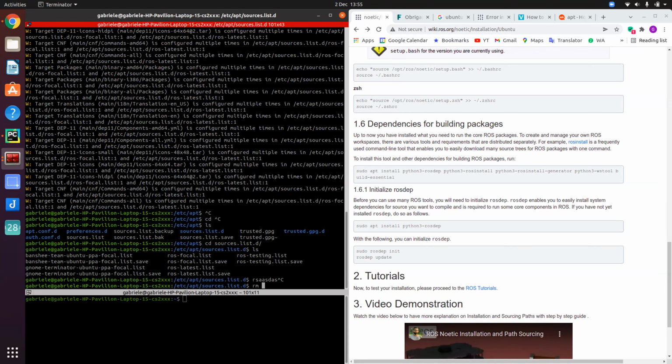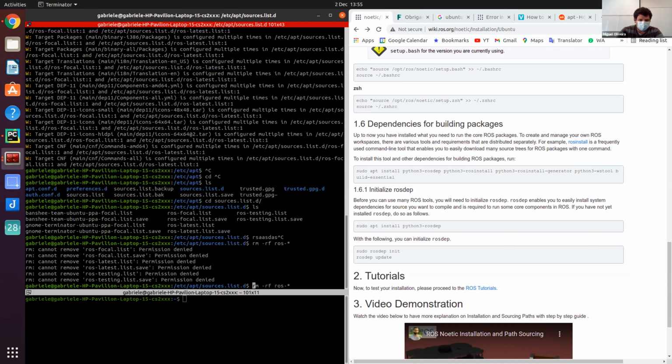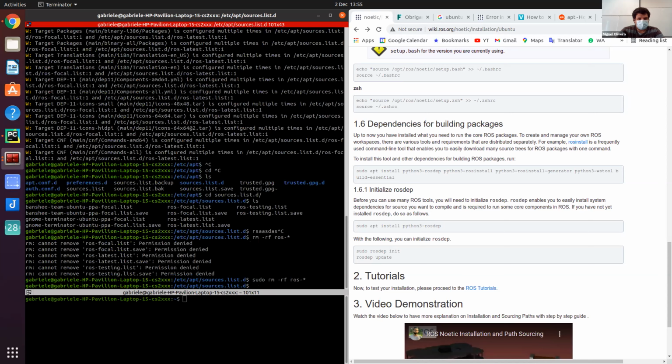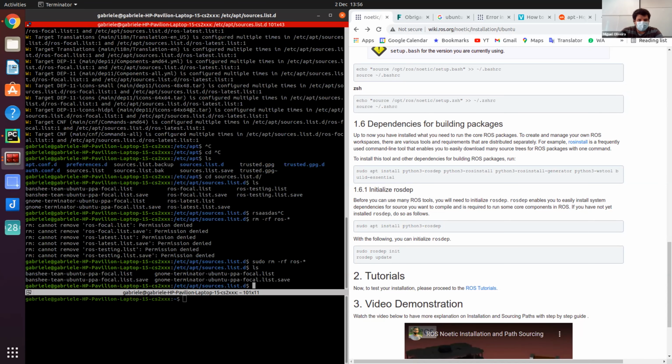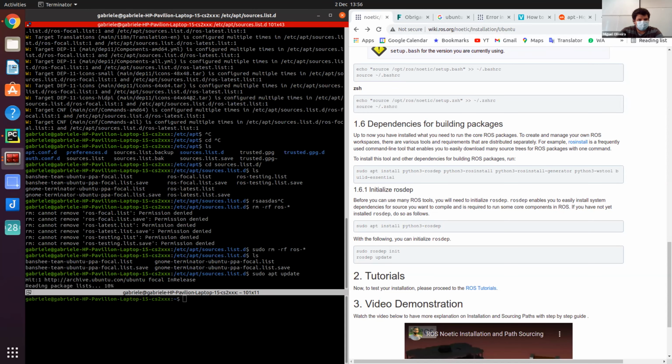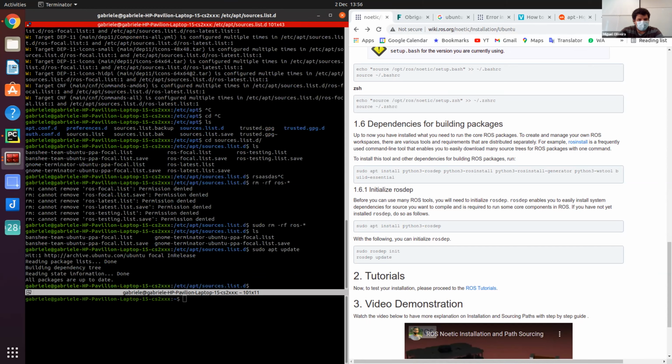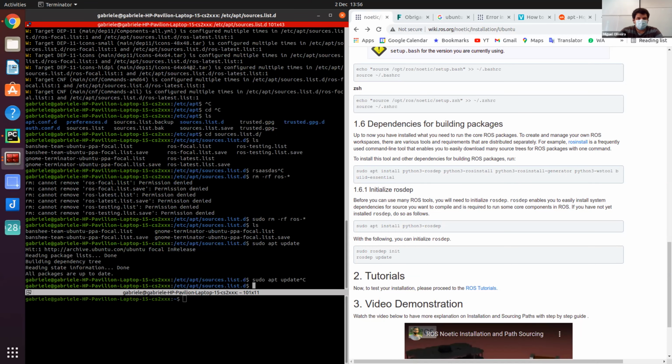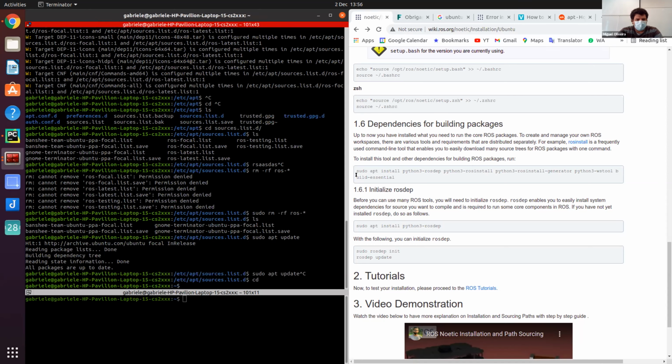So, rm -rf ros, everything that starts with ros, with sudo. So I just deleted the ROS stuff. Okay, let's see if we still have a problem with the update. No, I think update is fine now. Okay, so is it fine? I wonder. Sudo apt update.